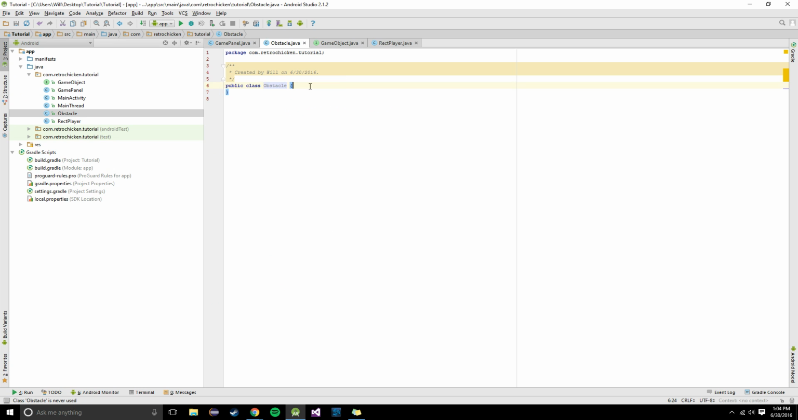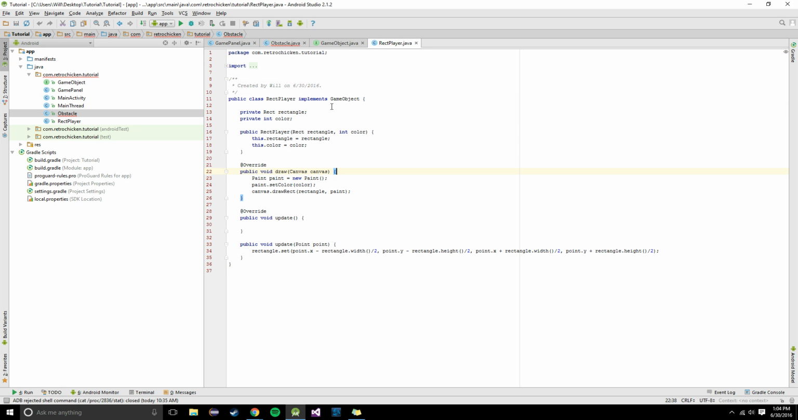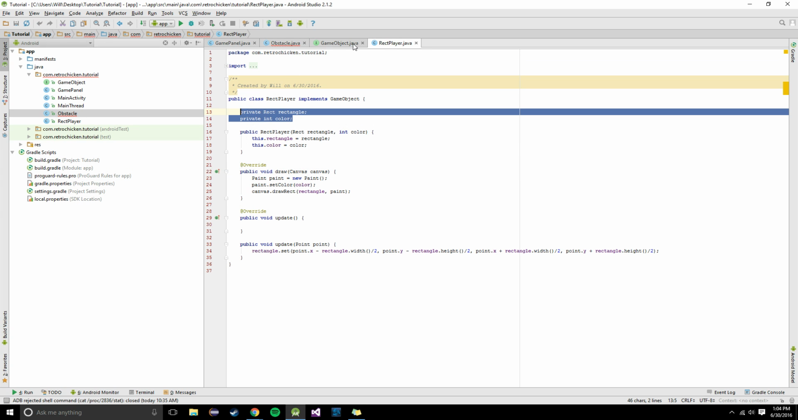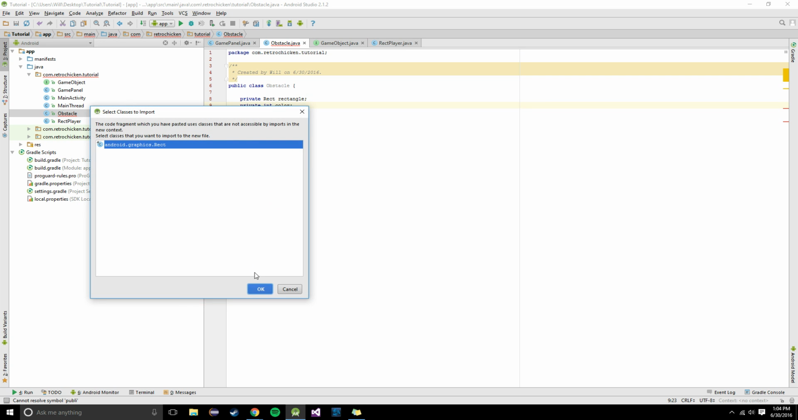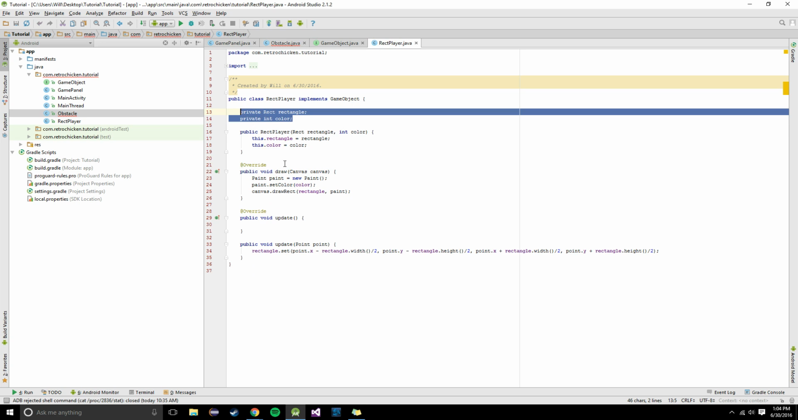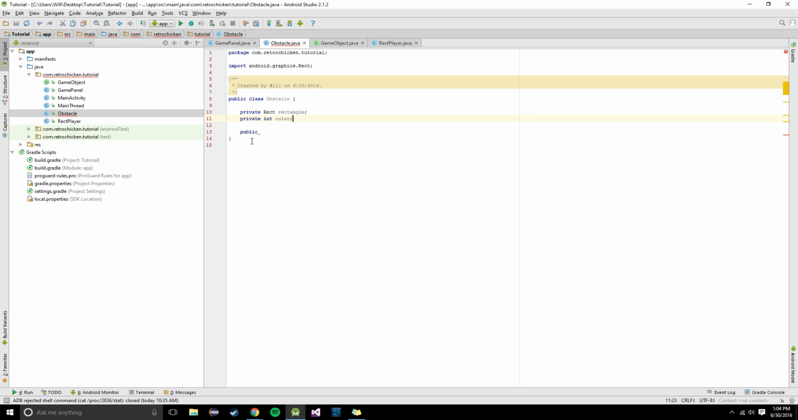Okay. And here's what we want to do. We want to have a constructor, and we're going to want to make them rectangles again. So let's come over here into rect player and just copy this, because we need basically the same thing. Import that, and then come over here and copy this constructor, and we'll just change the class to obstacle.